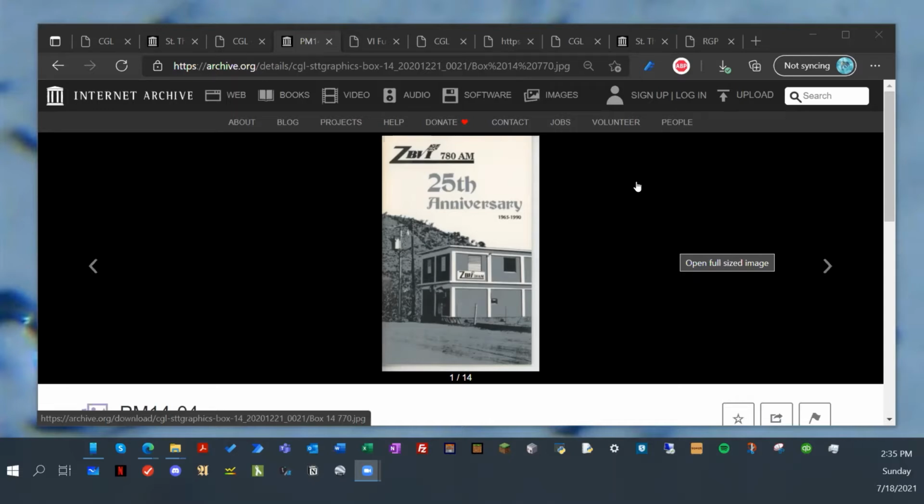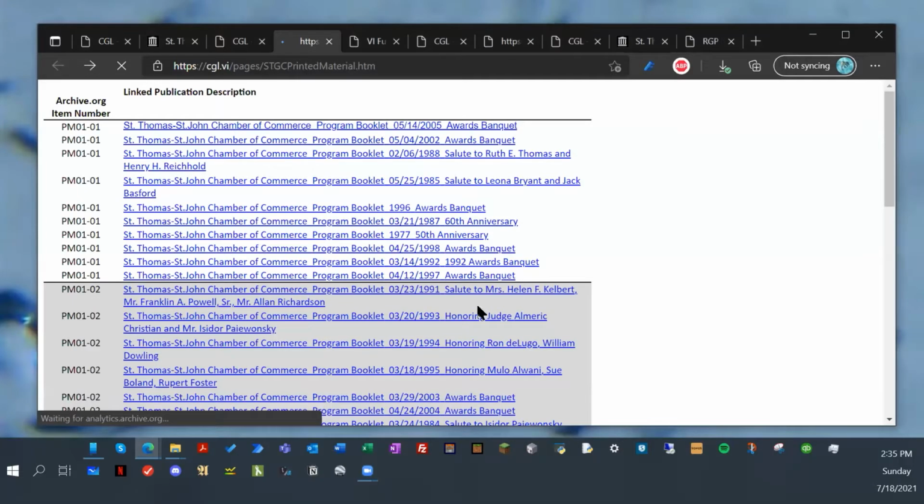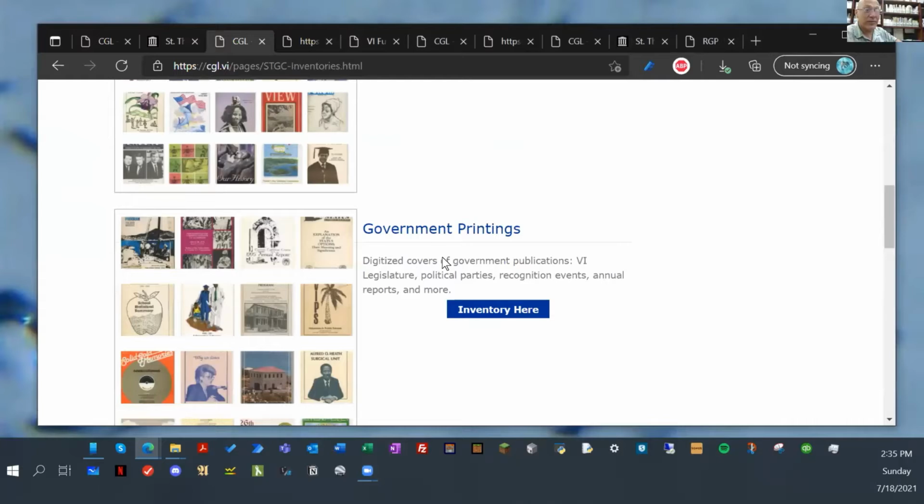Okay, you want to go try that? I'm on my iPad, so it's a little difficult for me, so I'll do it for you right now. We're going to go into government printings. I know your stuff is on there. It would be Ruby Simmons. Yeah. Let's go into that inventory.